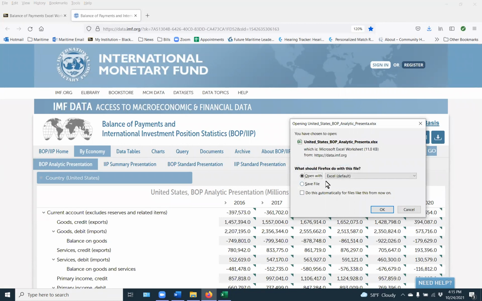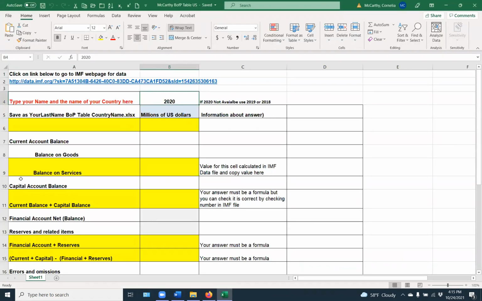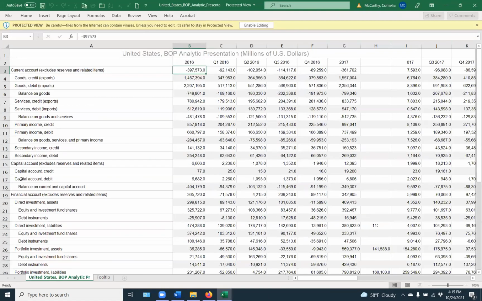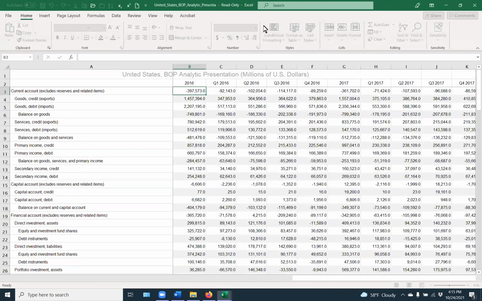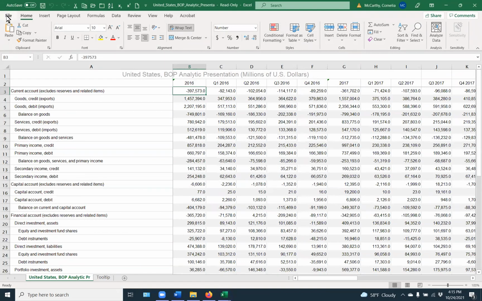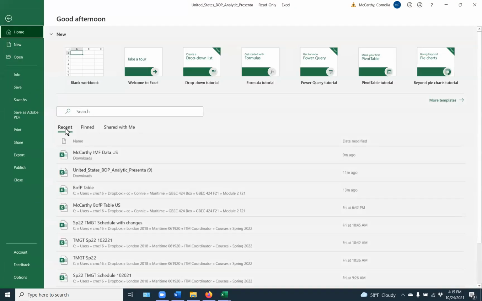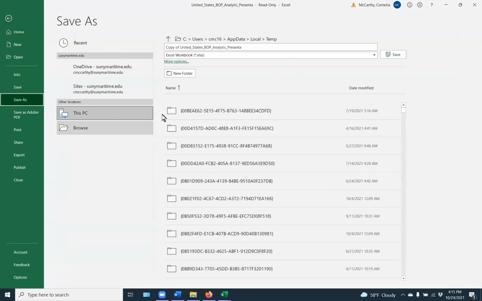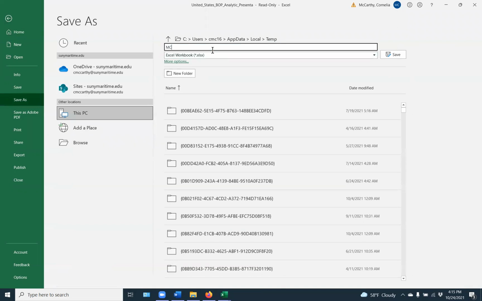Again, it's going to ask you if you want to open the file or save it. It's up to you how best you want to work with it. I would say open it for me. Now it's going to change. This one is what's showing because that's already open. Again, you're going to have to enable editing. You might as well do this right now. File, Save As, and up here, you're going to put in your last name, IMF data, and your country name, and then say save.